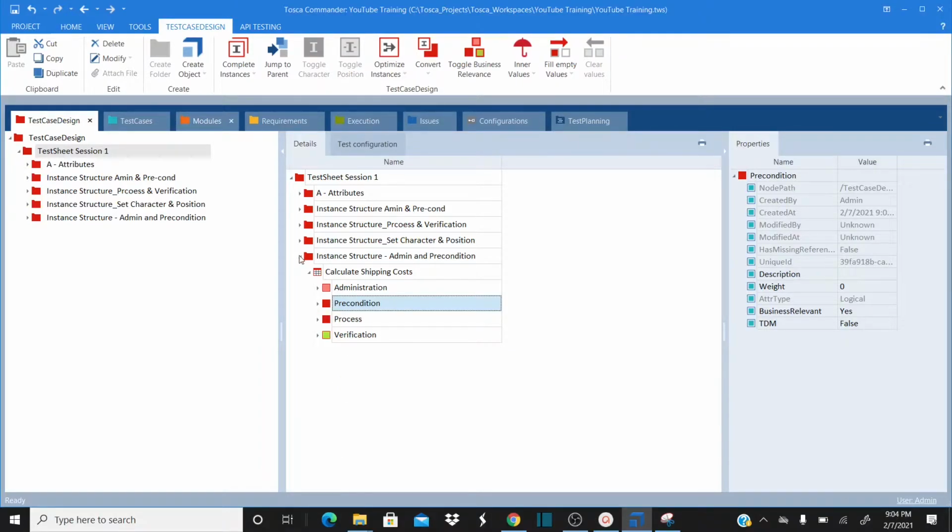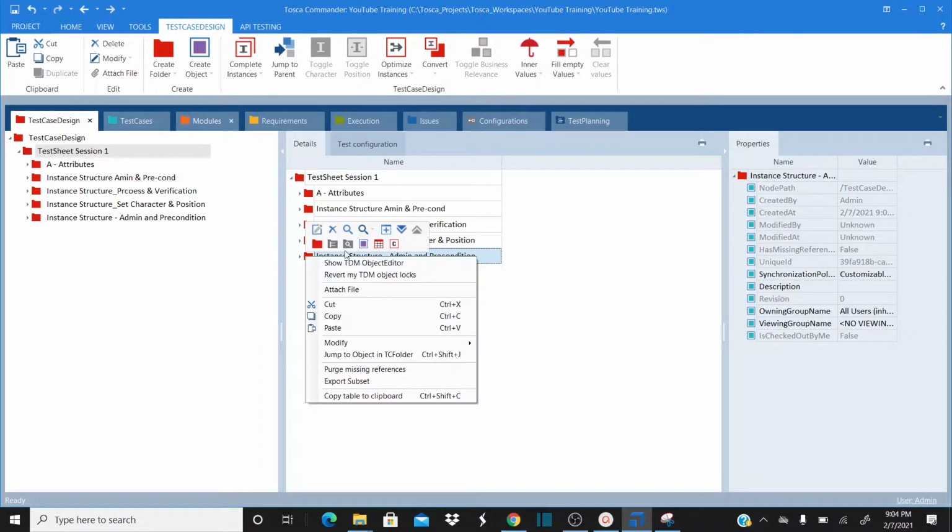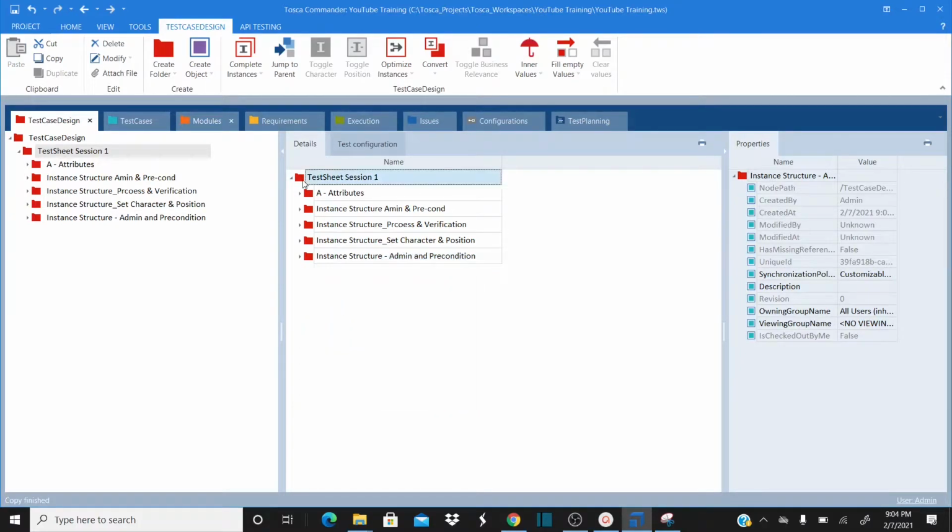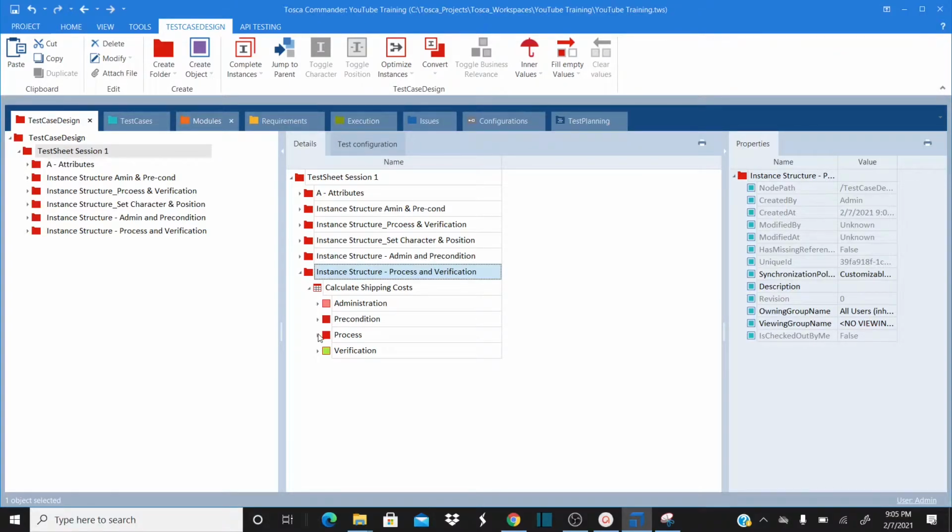So now again, what you need to do, you just copy this folder and paste this folder again, rename this as process and verification. Okay, so let's define all the instances for process related attributes, which are the actual test data required for our test cases. Okay, first, what is my product?